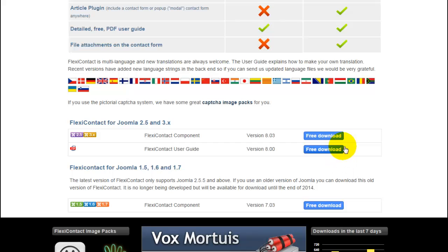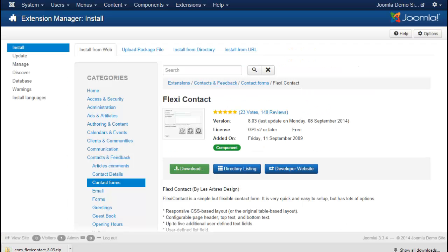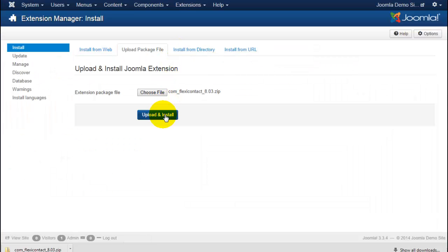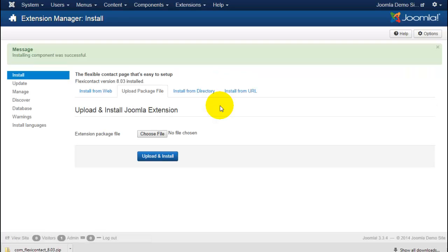Going to the user guide, you'll get step-by-step instructions for how to customize every option that is there. That's something you definitely want to look for when you're selecting an option. But I'm going to download the free component, return to my extension manager, and upload the package file here, just as we did in the install extensions video. I'll click on the icon, and I will upload this zip file. It takes just a moment and we'll have a success message that this has been installed.